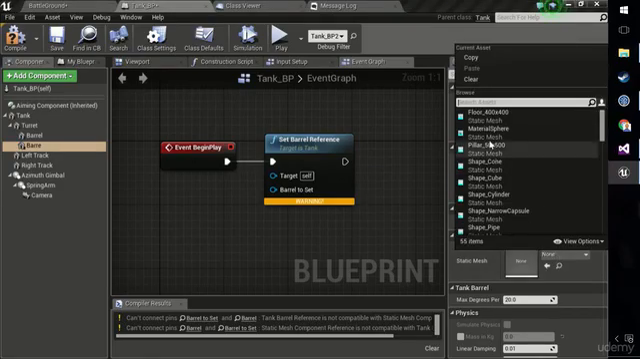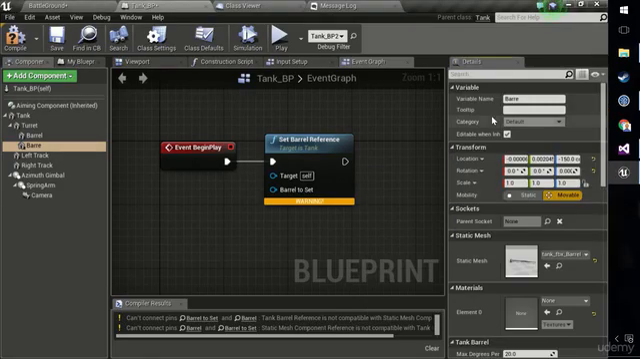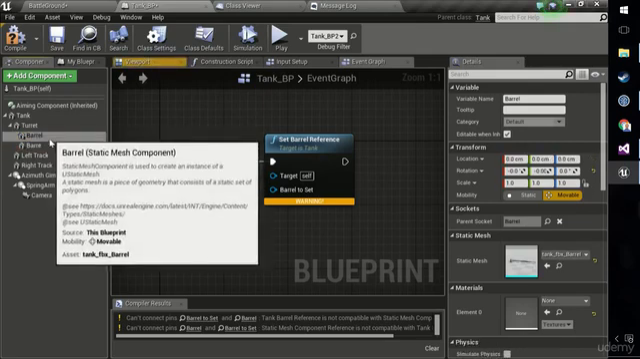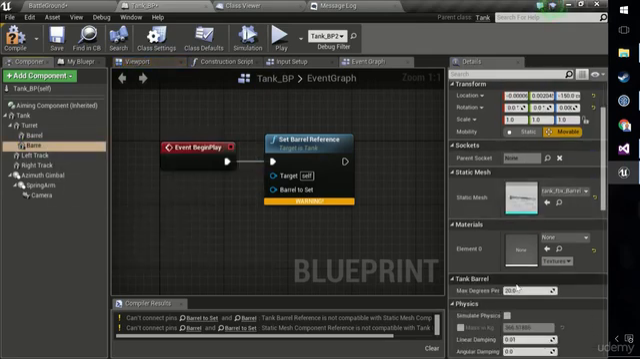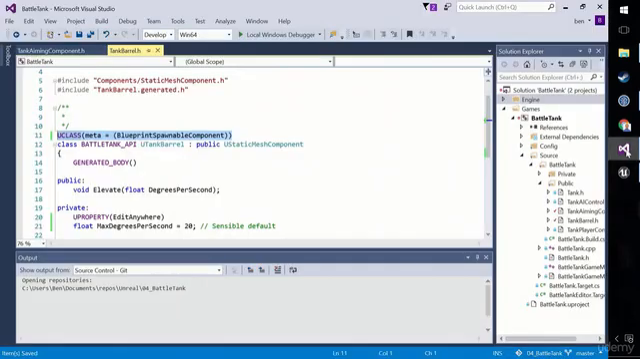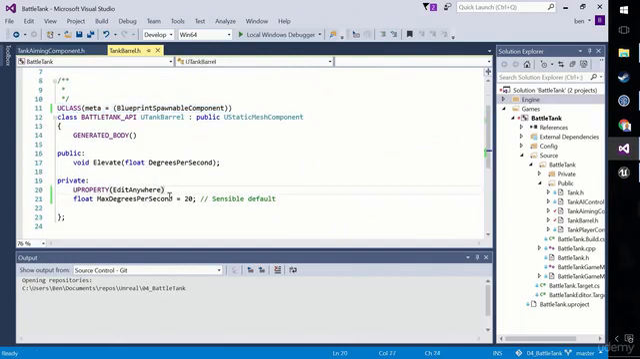Let's go pick a static mesh. Compare it to the other barrel for a minute. Just flick back and forth. Okay, that's cool. The only thing that's different, look, is tank barrel, max degrees per second. So rather than tank barrel being the category, we probably want that to be something like setup.